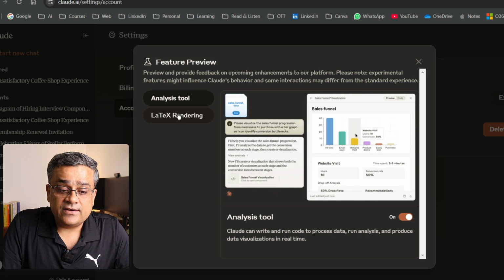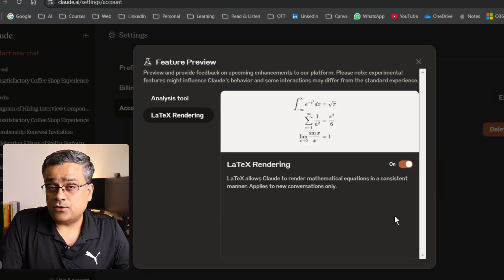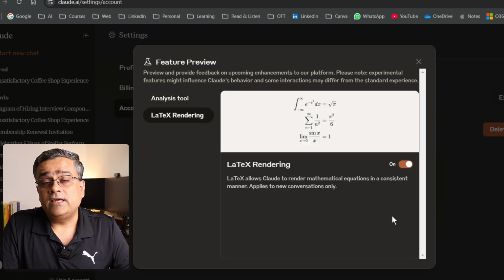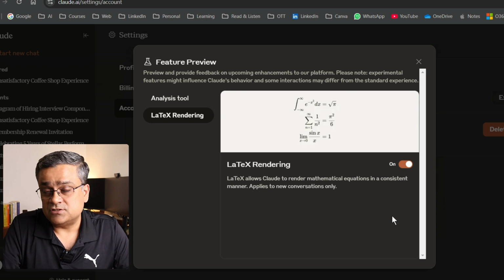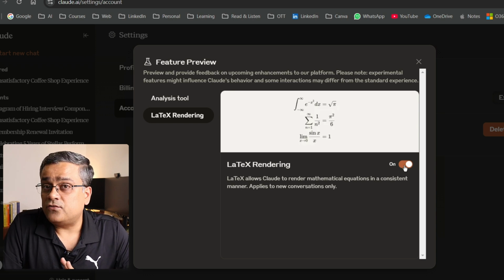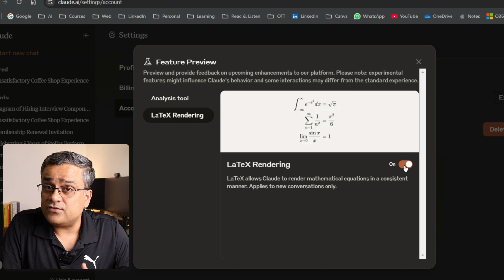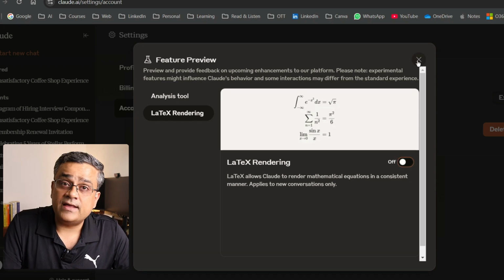Similarly, for LaTeX rendering, there is another available feature. If you are working on any math-related equations and details, you can use this feature. You can click on and off from here. Let me turn one off from here and show you where you can access it.